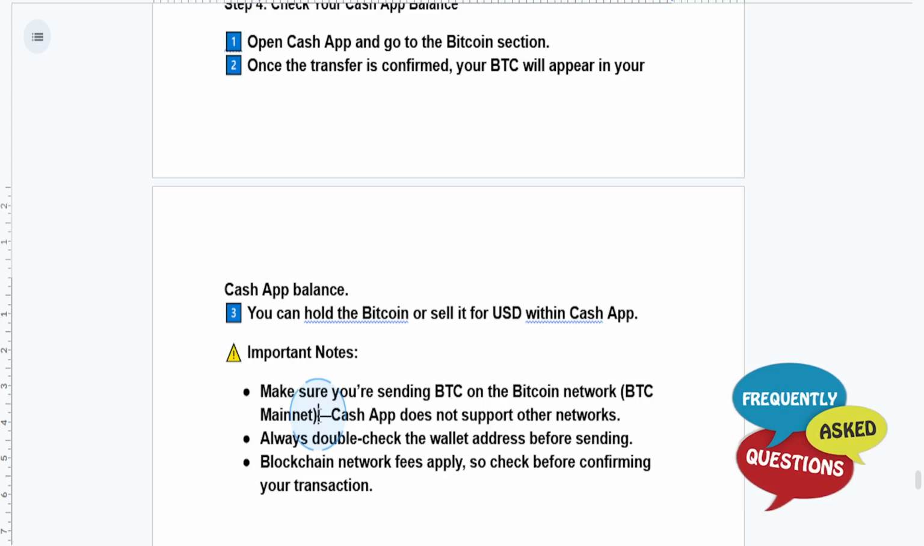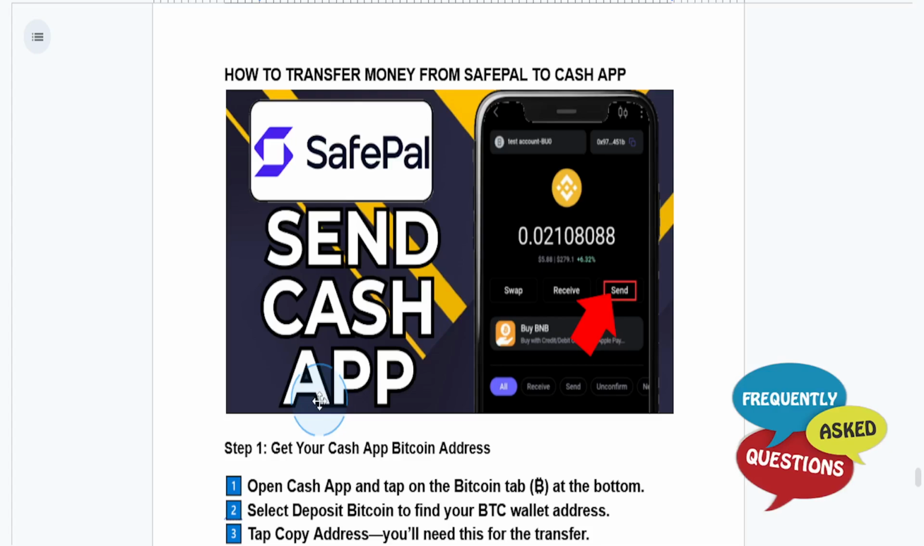your money's lost forever, right? That's how crypto works. And of course, blockchain network fees apply, so you want to check before you confirm your transaction. But otherwise, it's really that easy and simple.